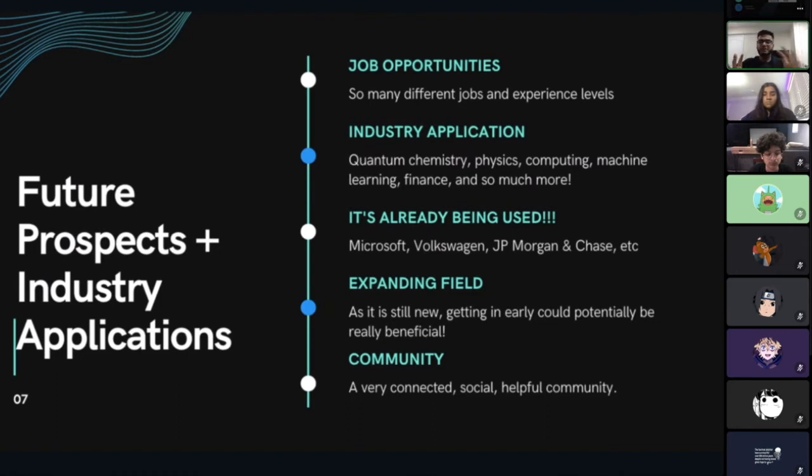And this industry can be applied to anything, really, because quantum computing is really helpful in chemistry, for example, where you need to find which proteins work the best. And there's like 1,000 different possibilities, but you need to find the one best one. So it's really helpful in that. It's helpful in physics, computing, machine learning. There's also quantum machine learning, which is a new field. Finance in stocks and all that, and so much more.